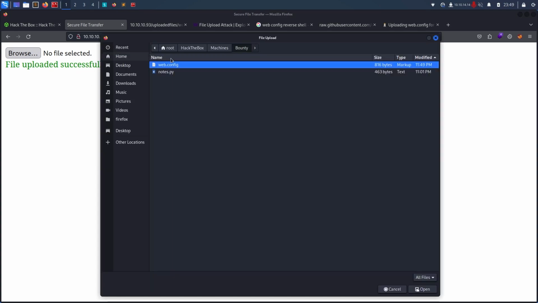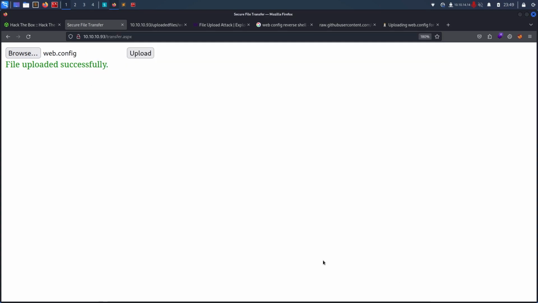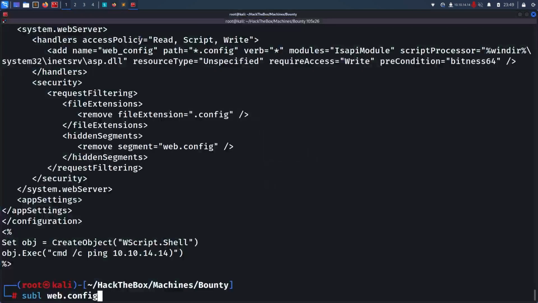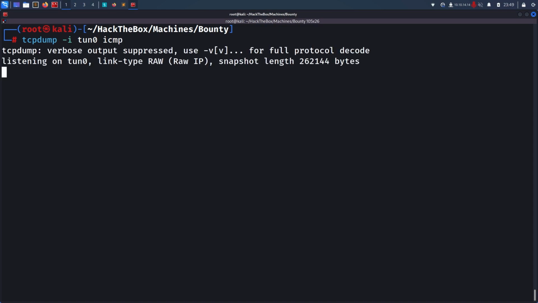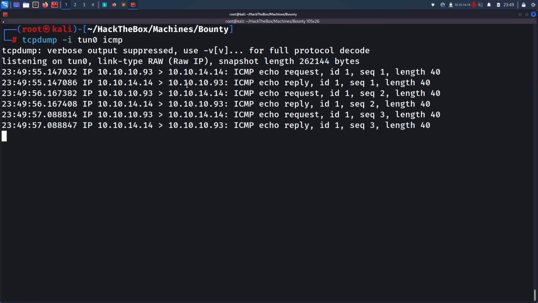Now if I browse, web.config, open, upload, web.config. So before that I need to start my tcpdump. So tcpdump -i for interface tun0, and I want to intercept only ICMP requests, which are ping requests. So let's refresh the page, come back, and there you go.